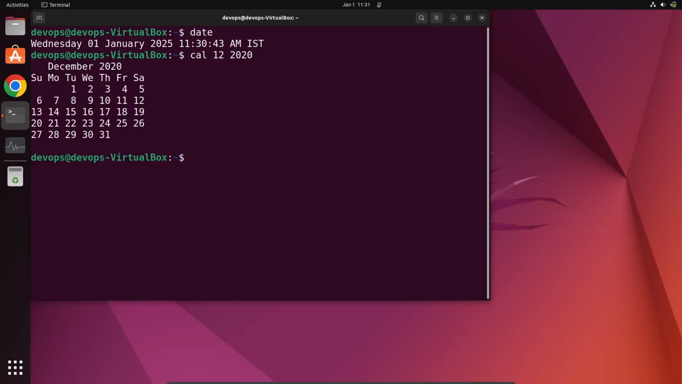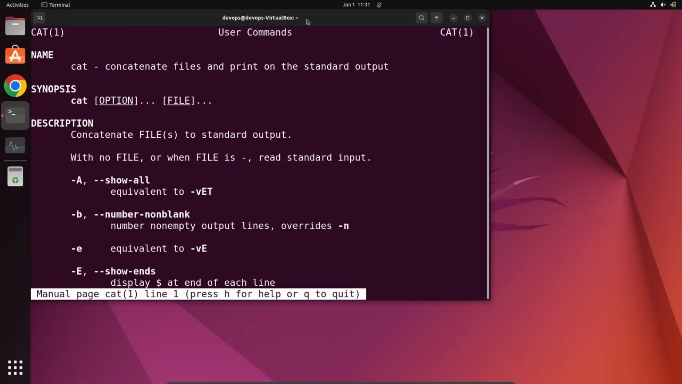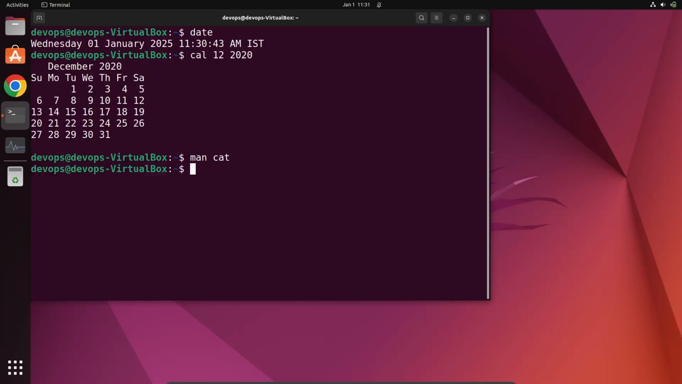Now there is a command called cat. We will learn more about it in depth in a later section. Let me take help of the man pages. If I type man cat, it says that if there is no file, then it will read from standard input. All right, let me hit q.